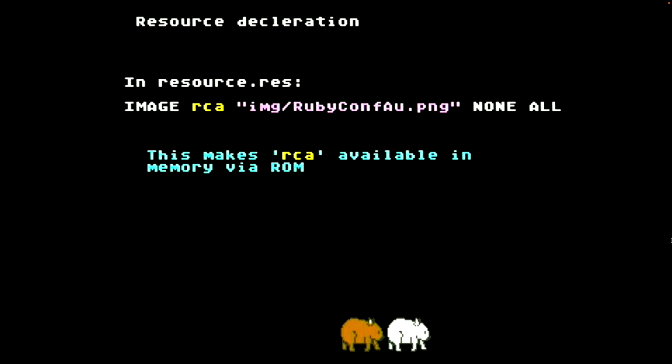And this makes RCA available in my program because this generates a header, and this goes into the ROM. What's interesting, perhaps if you're only writing programs on modern computers, is that usually your assets are saved on the disk, and you have to read the disk to your RAM to be able to use those assets. But here, it's built as part of your ROM.